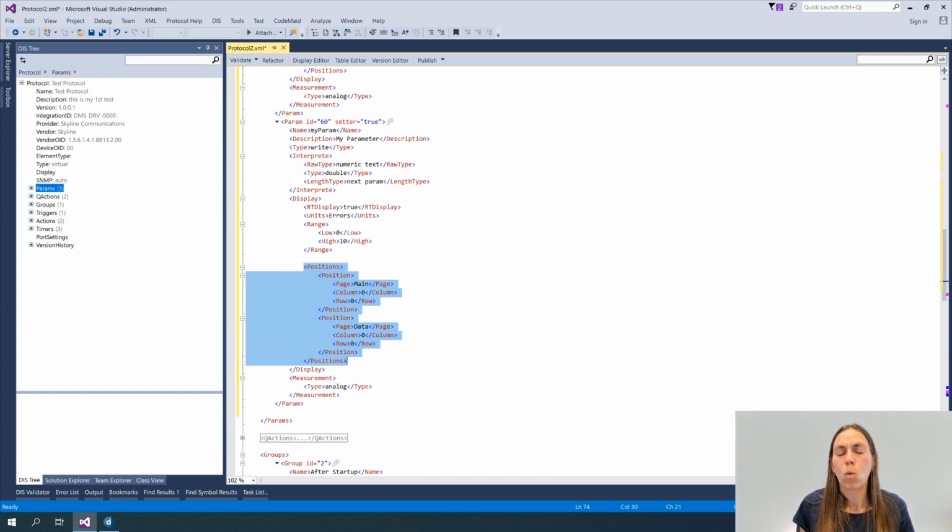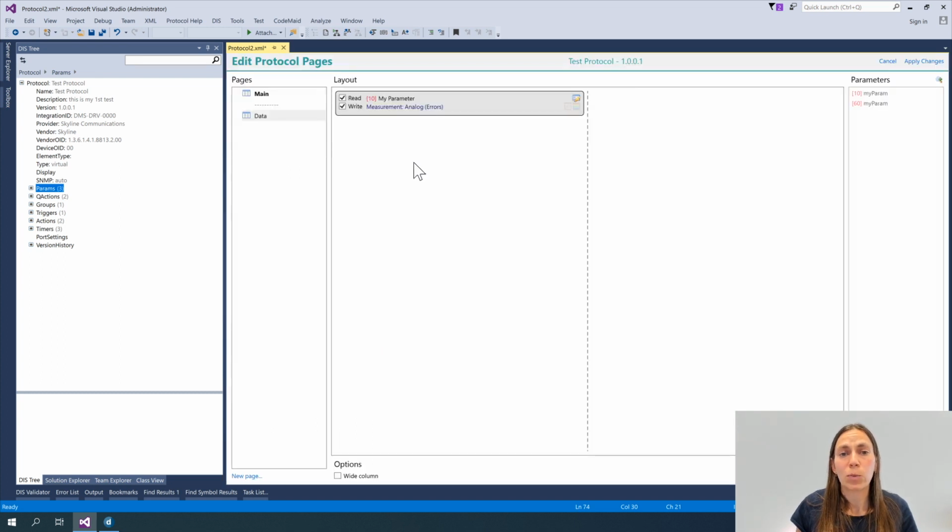Now, maybe I don't want this to be shown in my main page, but I do want this configuration possible in my data page. I can again go to my display editor. I have my main, and you can see I have here in the same component box read-write flags. I'm going to disable the write from this component, and it's still there on my data page.